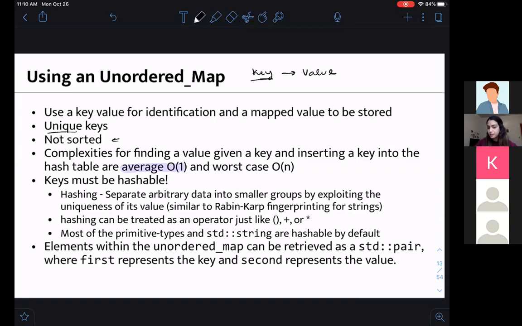And the elements in this map can be retrieved as a pair. We're going to look at pairs more closely later in the lab. But basically, the first element in the pair will represent the key, and the second element will represent the value. So for example, if you're going from a string to an integer, and you have Anna and a 3, this is a pair that would be kept in your map. And the first is the key and the second is the value.